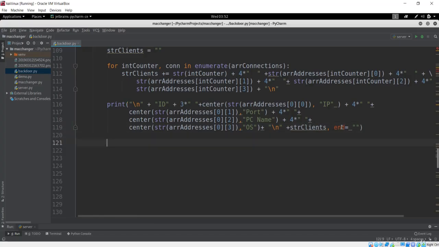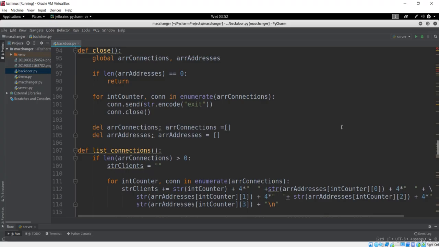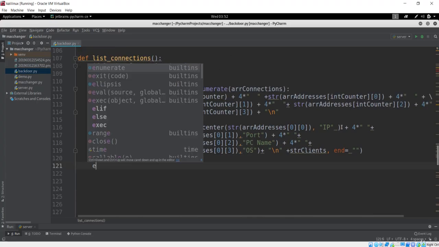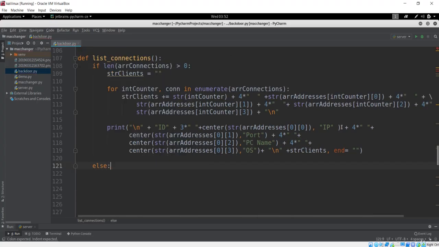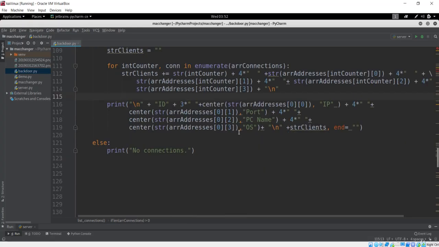So we have completed this list connection. So the next thing you need to do is, if we don't have any connection, what we're going to do will be in the else part, and I'll just print no connection. So that will be your no connection message to the user. So we have completed all of the things that we need to do in the case of this server.